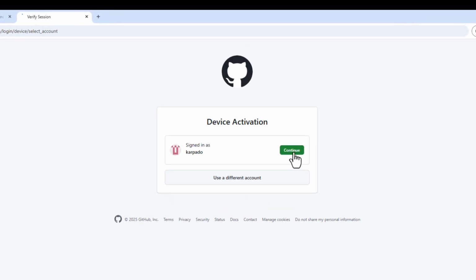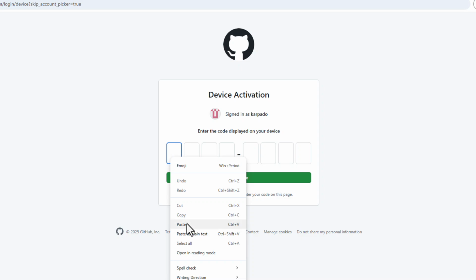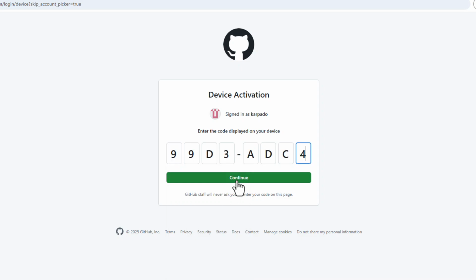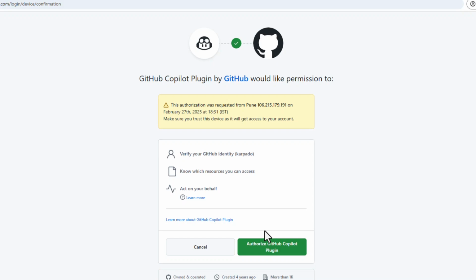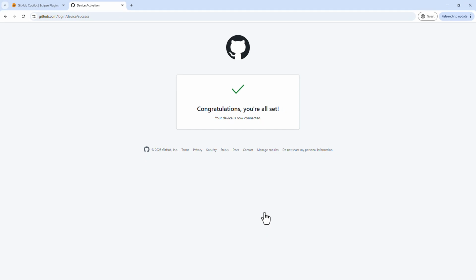Click on Continue. Paste the code that you've just copied and click Continue. And then finally, authorize the GitHub Copilot plugin. With this, we're all set to use Copilot in our Eclipse environment.